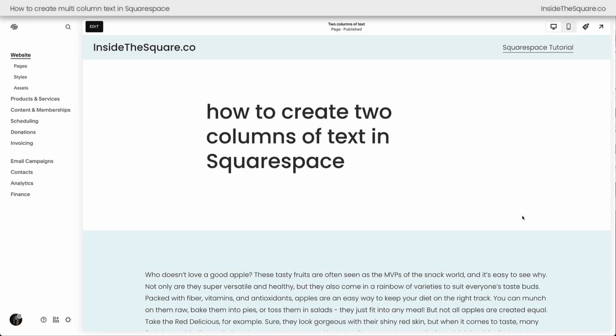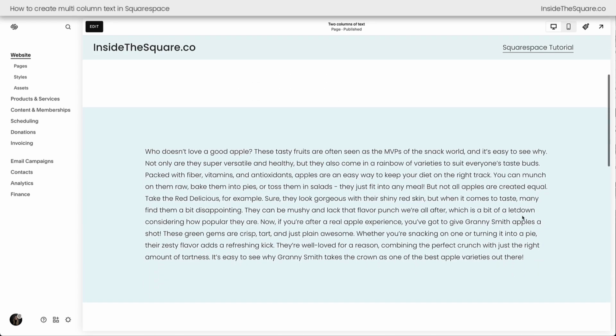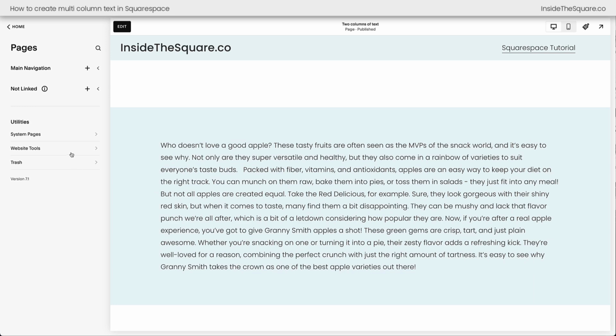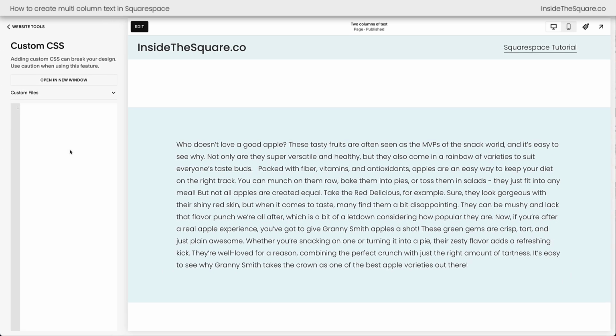Here we are inside Squarespace, and right here on this page, I have a large paragraph that I want to break out into multiple columns. To do this, we're going to add the custom code that you'll find underneath this video. Now, on the left-hand side of the screen, I need to select Pages, then Website Tools, then Custom CSS. This is where we'll be adding our code.